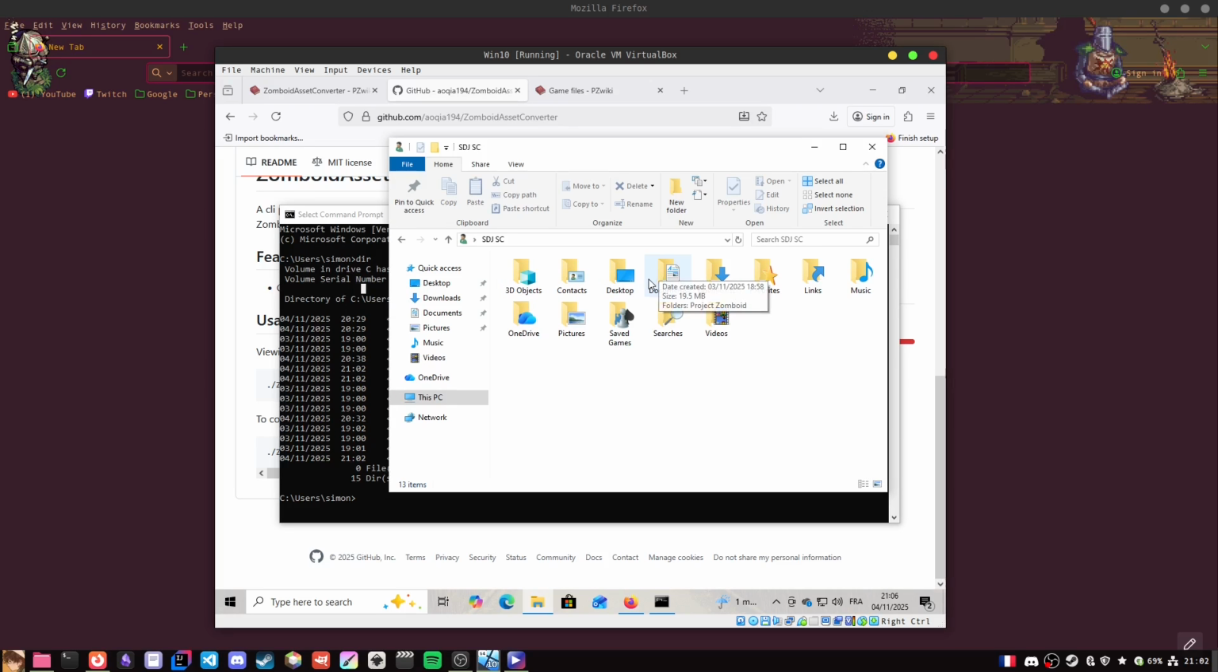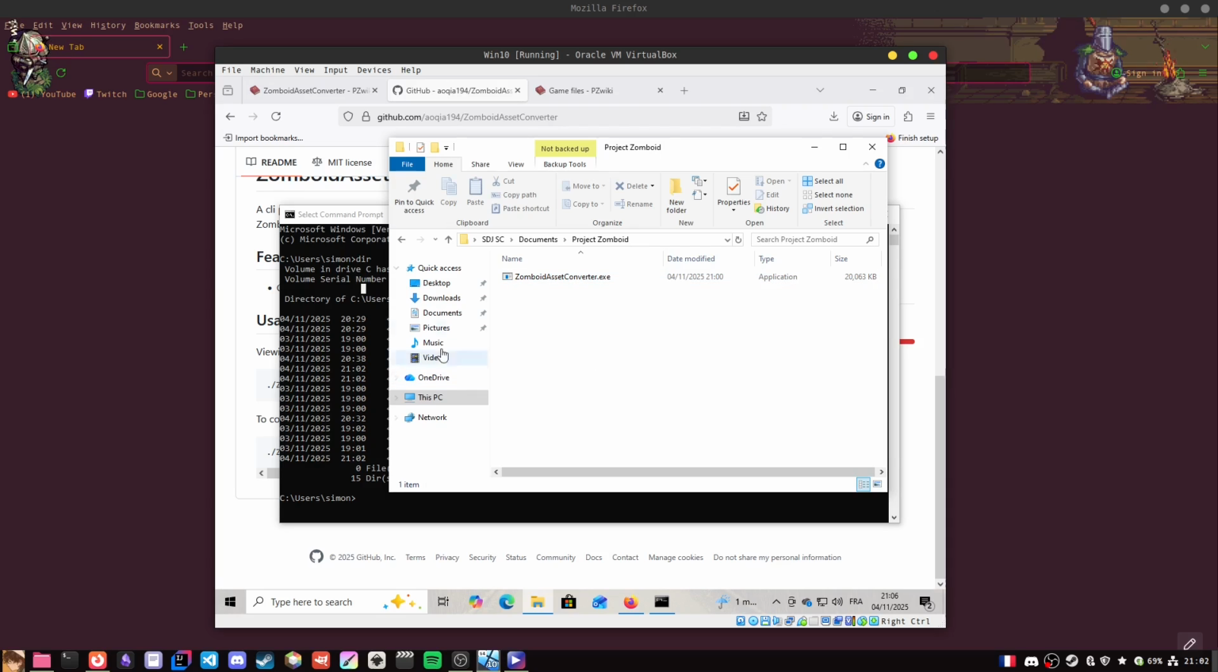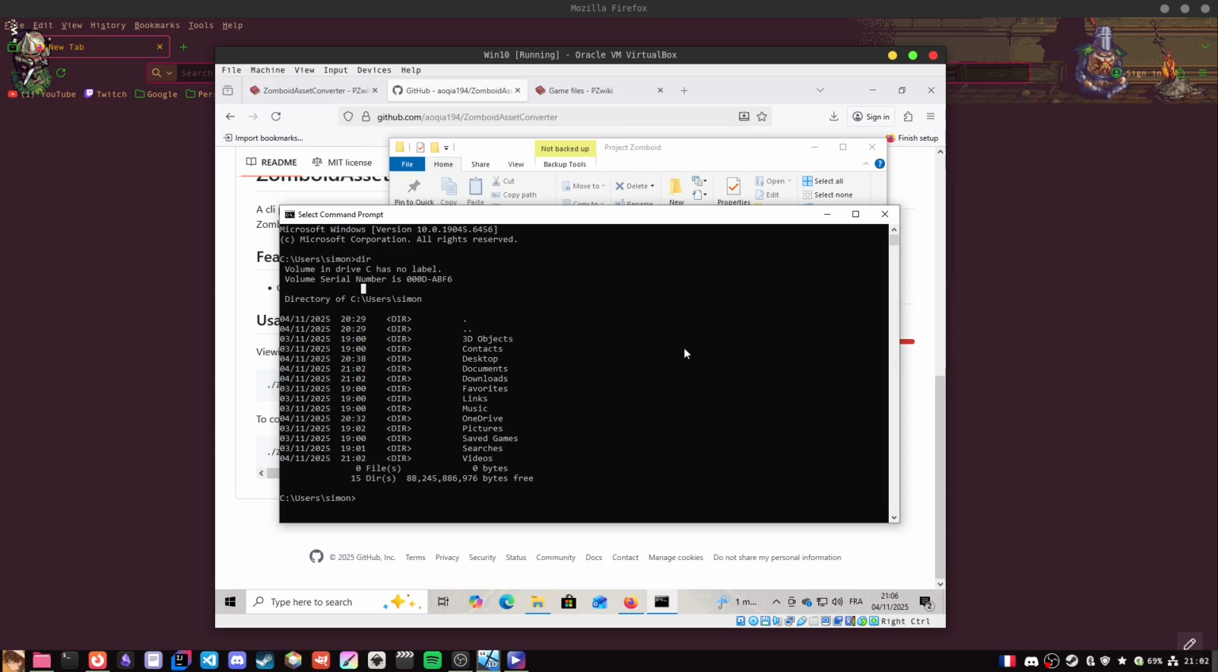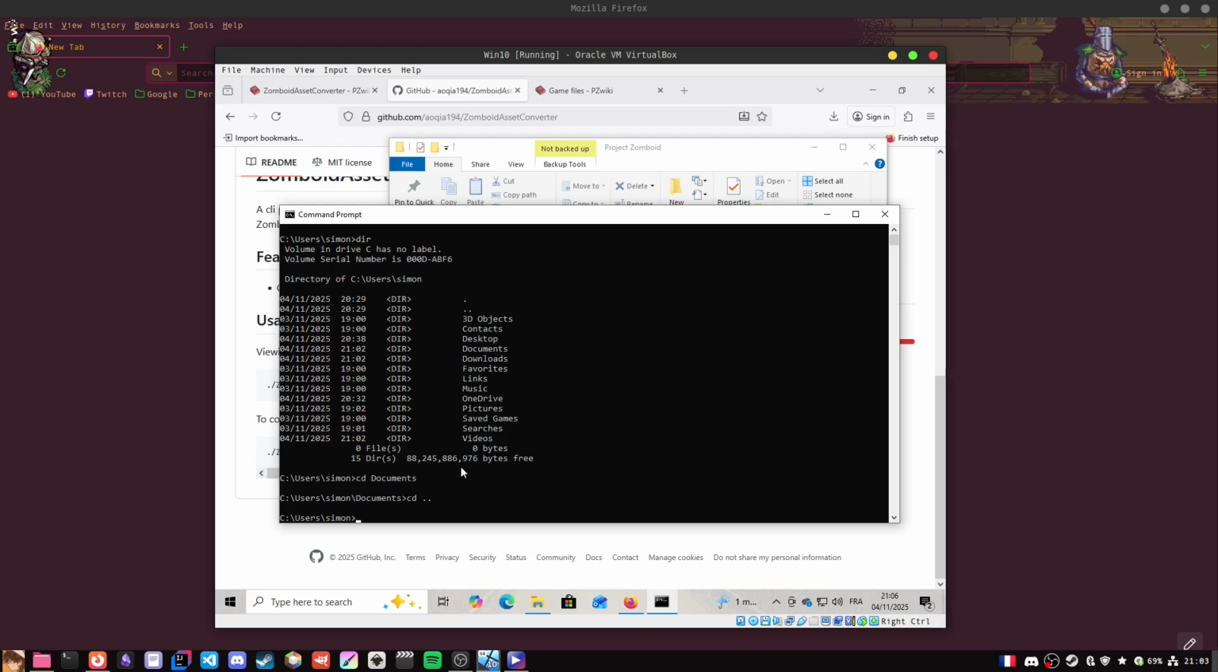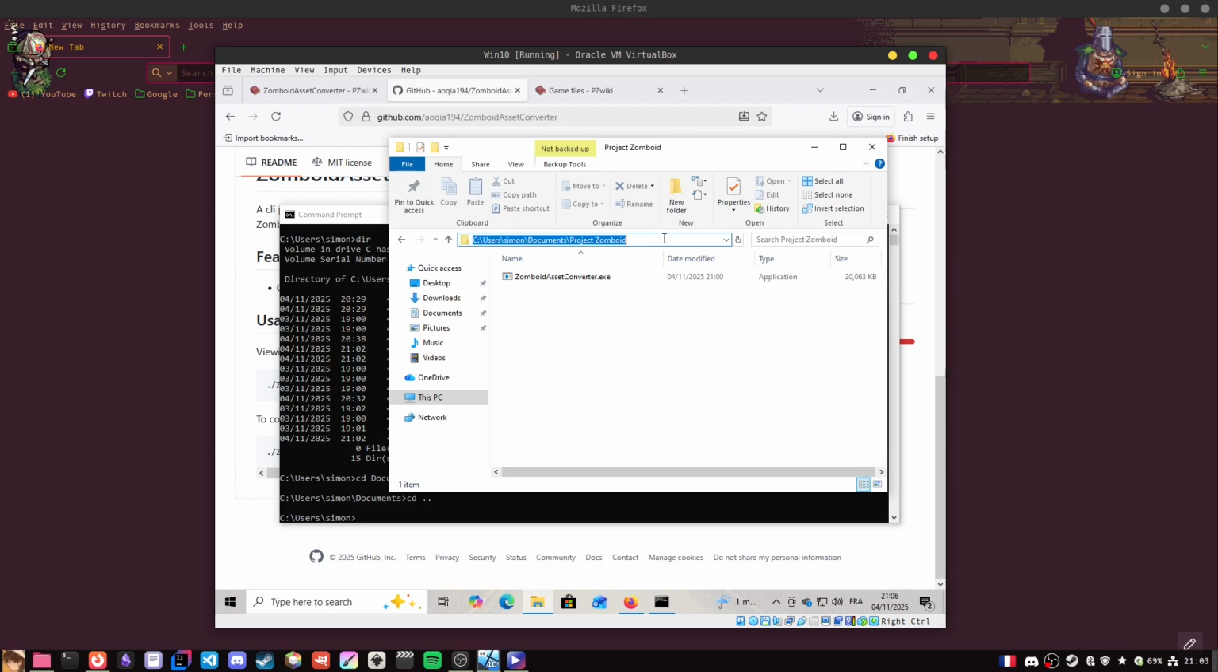But in our case, our file is actually in Documents, Project Zomboid. So let's go there. To do that, you use the command cd and you type the name of the folder that you want to go to. This is relative to where you're at currently, or you can give an absolute path. So if we do cd documents, you can see the path changed. We're now in Documents. If we do cd .., this is going to go backward.